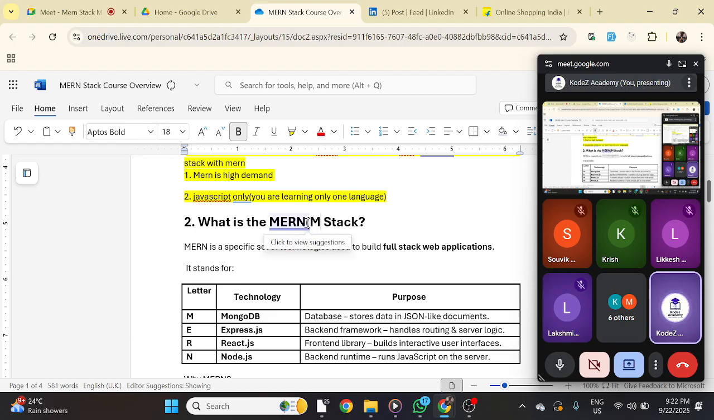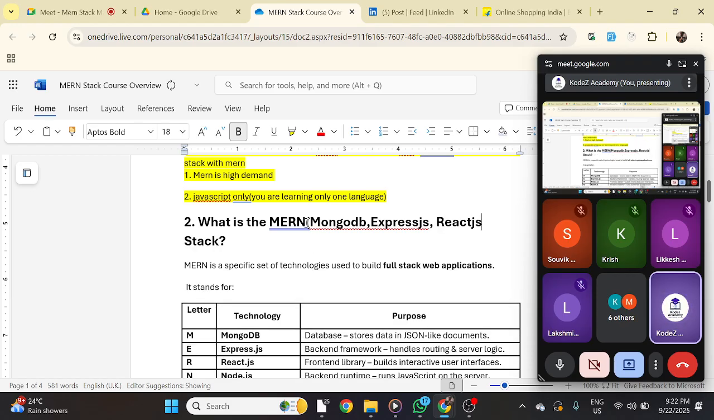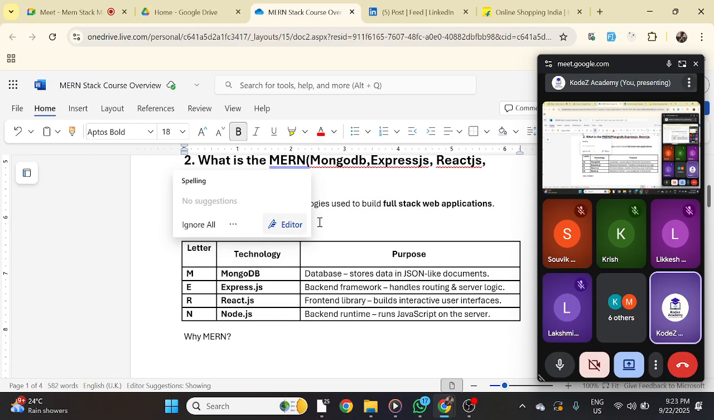M stands for MongoDB, and E stands for Express.js. Then R stands for React.js, and N stands for Node.js. So that's why we are calling it MERN. Instead of saying MongoDB, Express.js, React.js and Node.js, we are just calling it MERN.